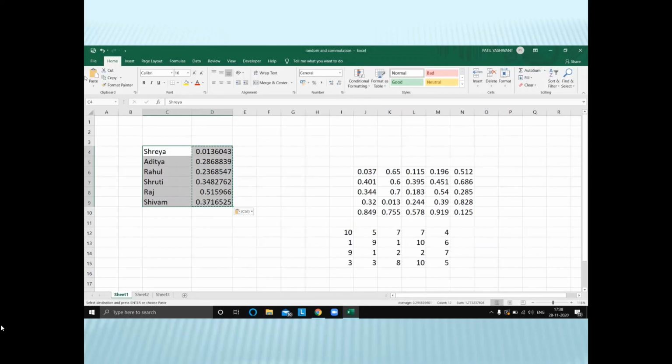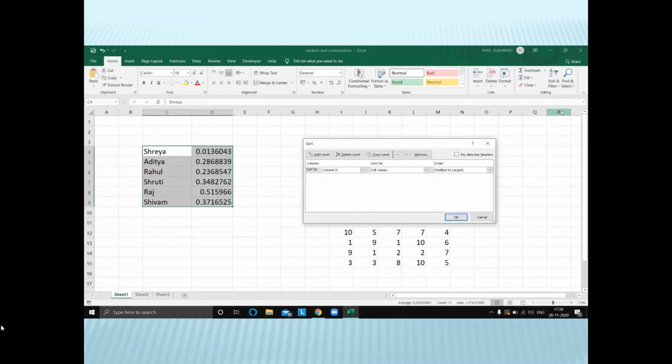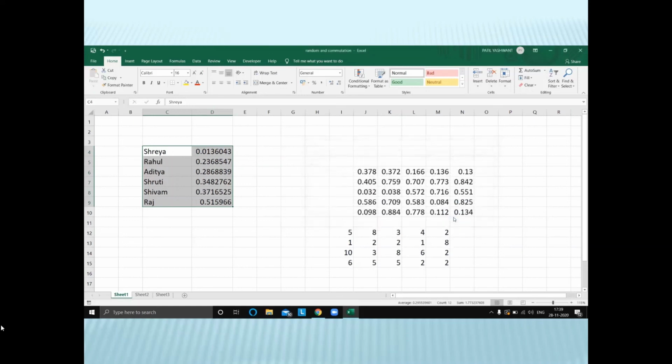We can go to the Home tab and go to the Sort and Filter section, and then I will do the custom sort. Now I want to sort column D, which is the random numbers part, in order of smallest to largest. You can also sort largest to smallest. Click OK, and then you will see that the values get sorted in ascending order. And now I have randomized the order. Look, now in this way Shreya will go first. So that's how you can randomize a list of names using random numbers.